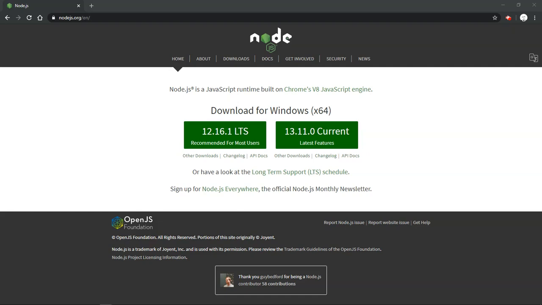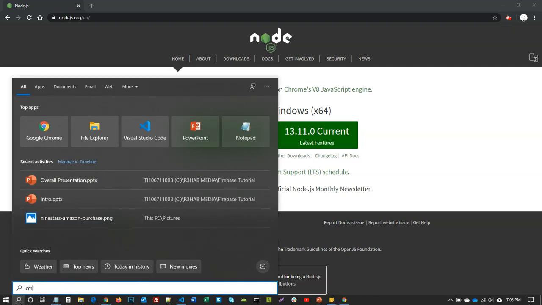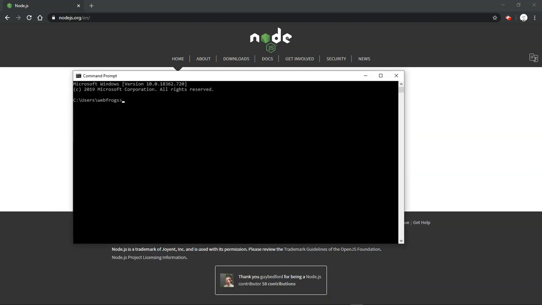Once your installation has completed, go down to the Windows search and search for CMD and hit enter. Now we're going to check for the versions of Node.js and NPM, and that's how we verify their installation. You can simply type out node space -v, and it will return a version number, and then the same thing for NPM. And now we have the current version of NPM.